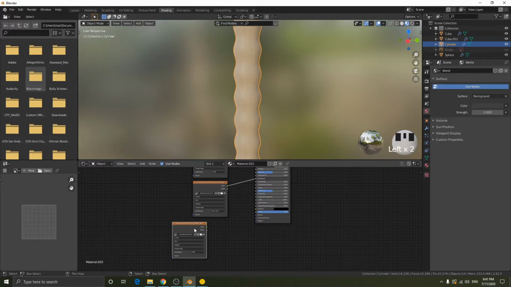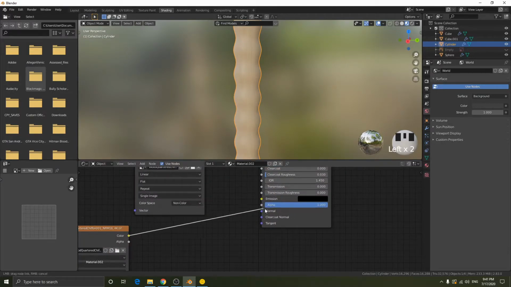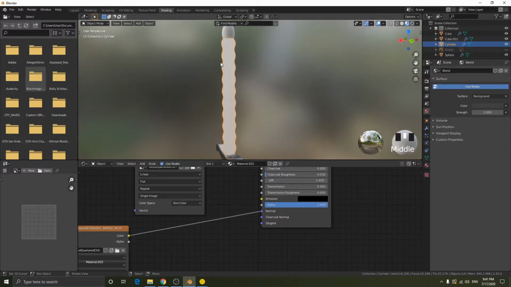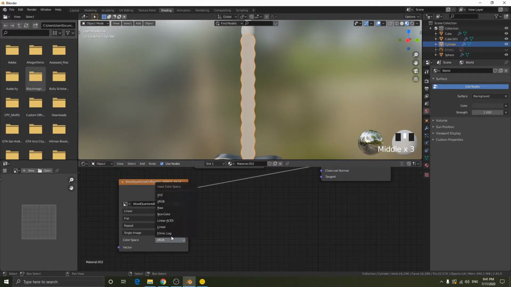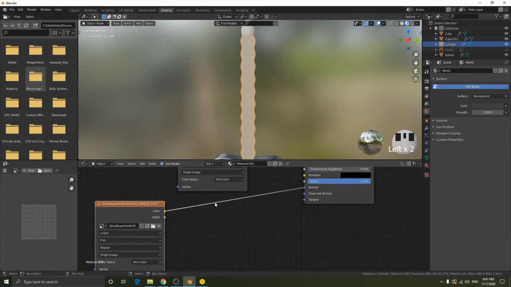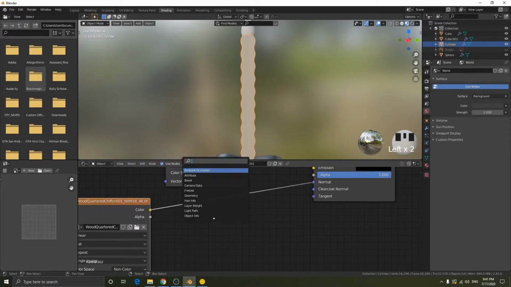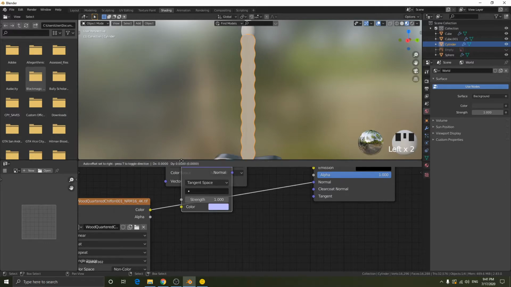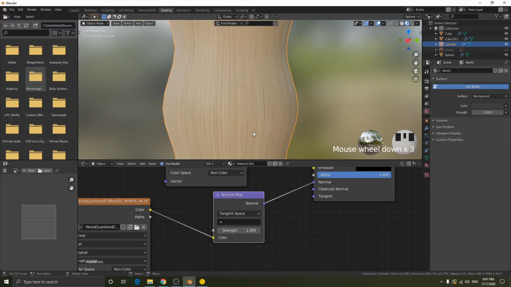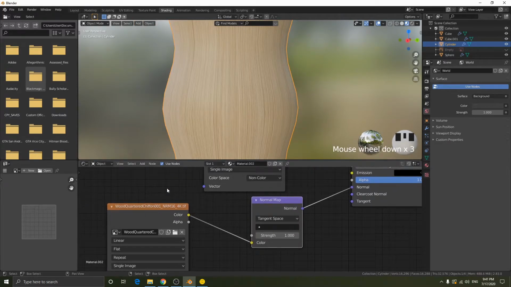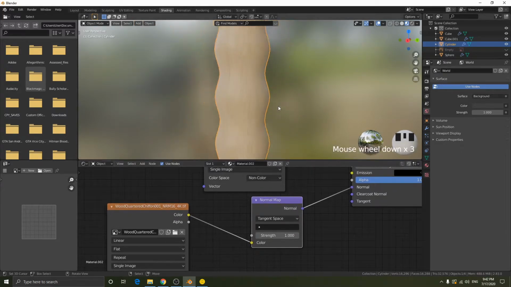There it is. Fantastic. And we cannot connect it straight to the normal input, as it will produce disastrous results. It looks like it's flat shaded. That is not how it's supposed to be. We are going to switch over to non-color data, but it still looks wrong because we need to run it through a normal map node. Boom, right there. And there we go. Normal maps basically add grooves and micro details to your surface.